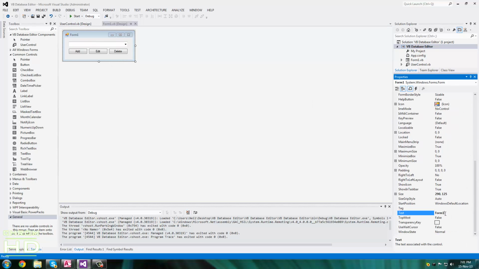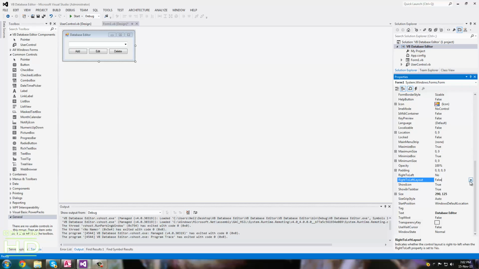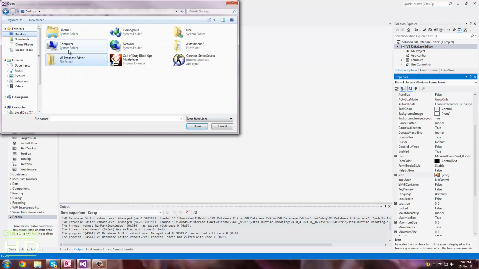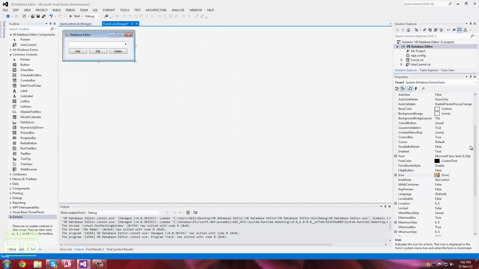We'll give the actual form a title, call it Database Editor, and we will also give it an emblem. Go into icon and find one. I'm just going to use a VB12. Oh, it's going to be an actual icon file. Well, I'll do that later.